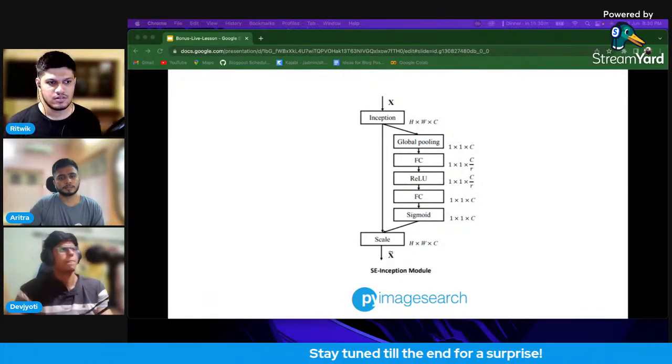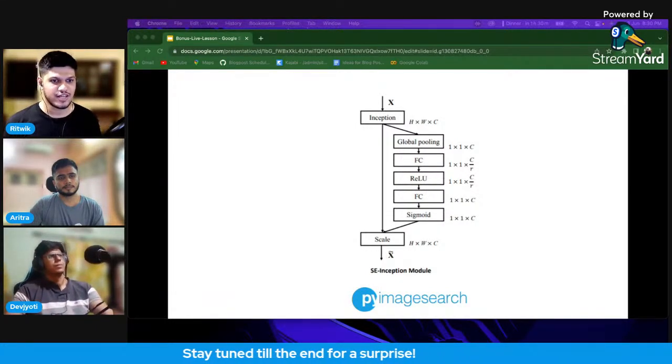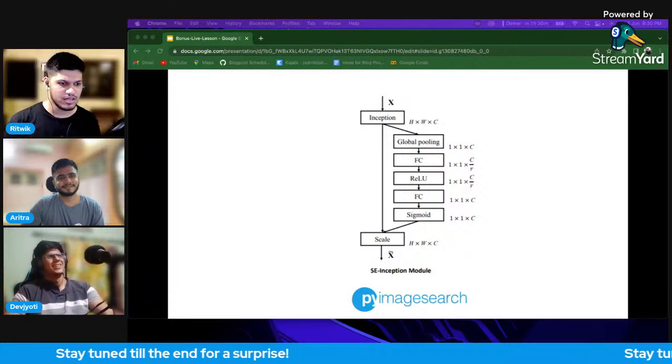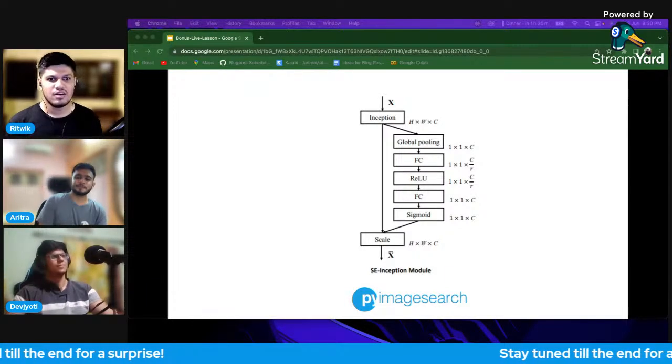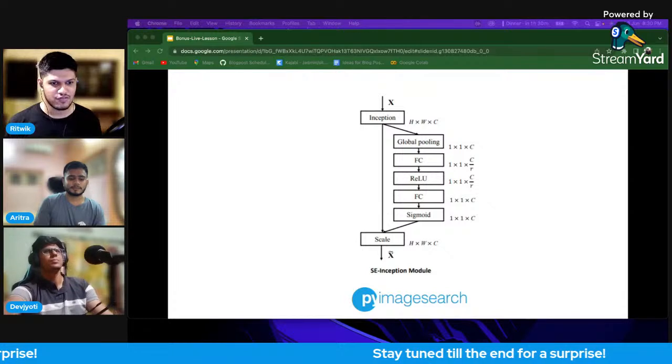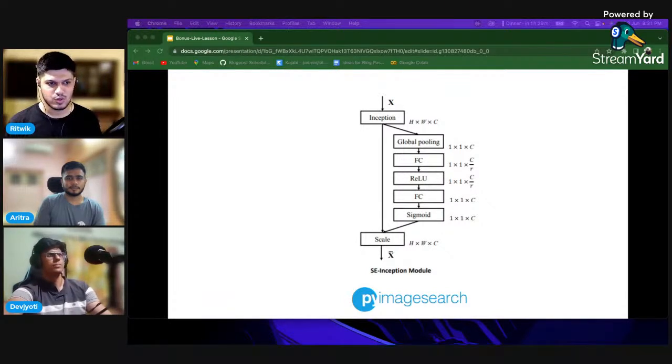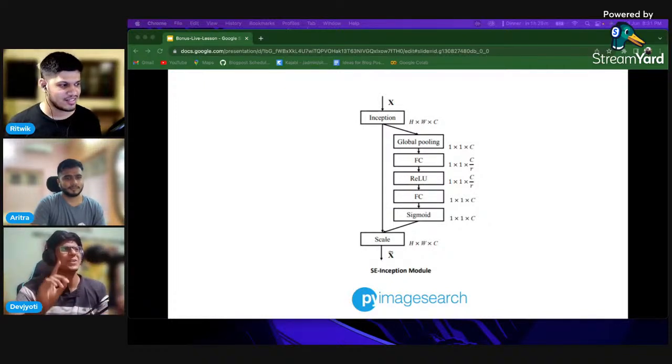Right. So I think we have covered the entire theory of the squeeze excitation network, and why deep learning researchers and scientists have thought about it and put up a paper on it. Now what we essentially need to do is go through the code and understand what the results are.